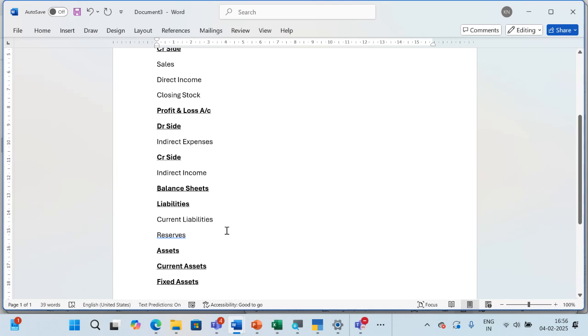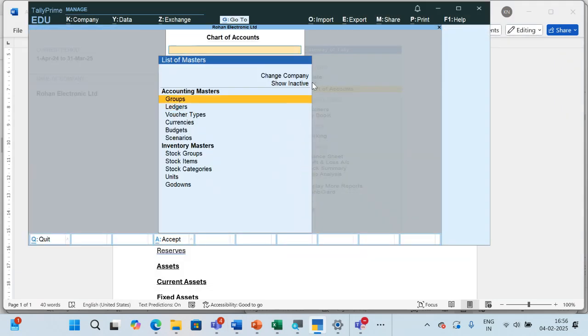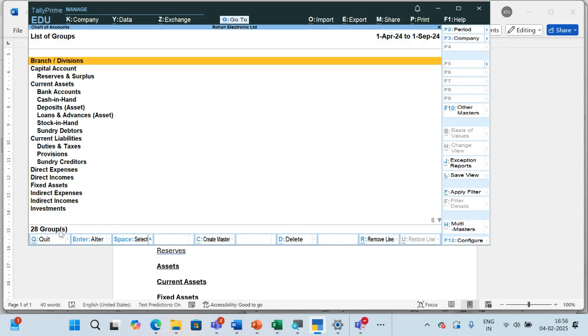But suppose I want to bifurcate more. Under current liabilities, sundry creditors are there, because some main groups are there, some subgroups are there. I told you 15 are the main groups and 13 are the subgroups. You can check from here. In Tally, you can check chart of accounts, and in the chart of accounts, you can check groups. How many groups are there? 28. So these are the groups.